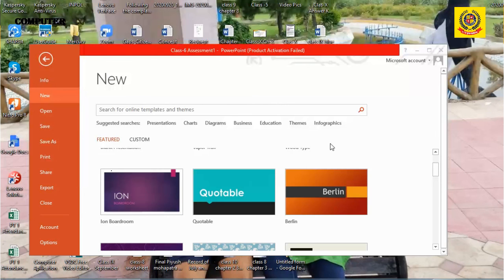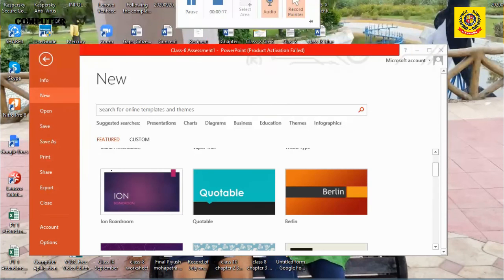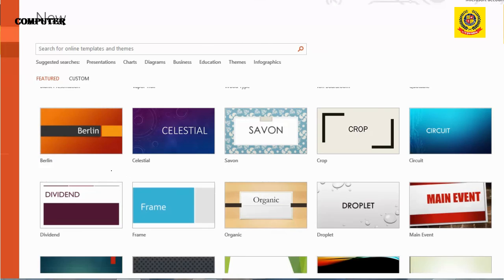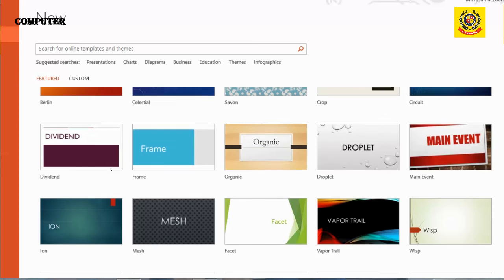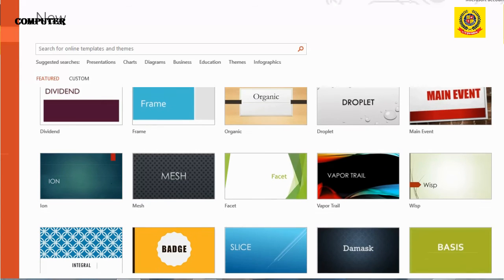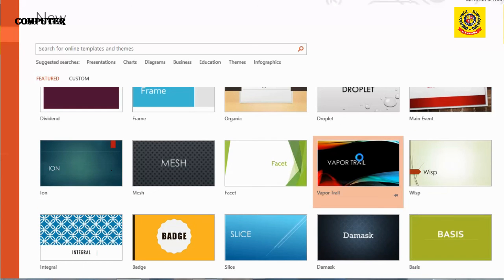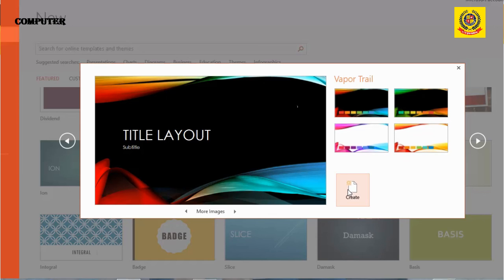This is the PowerPoint screen. You will click on the File tab, then you will click on the New option. Search for online templates and themes. Now you can see different types of templates and themes are available. You can choose any theme over here. All the different designs are available. Suppose I am choosing this one. So next, click on the Create button.